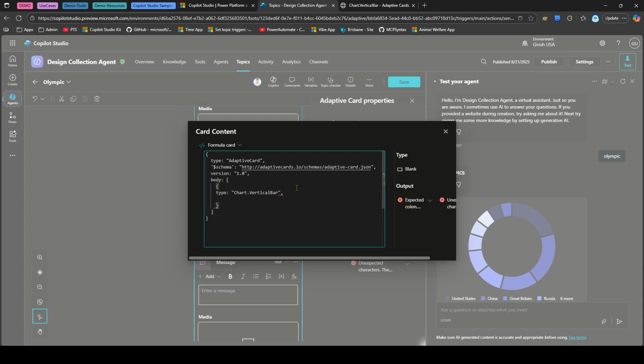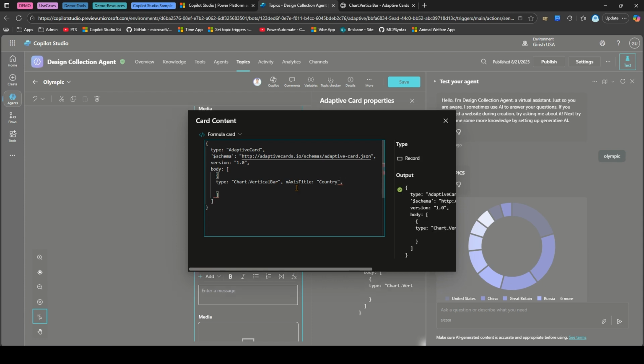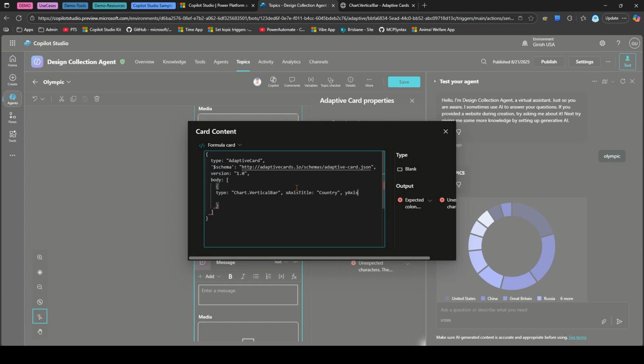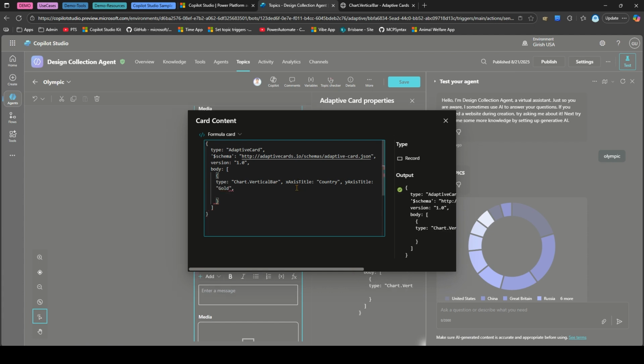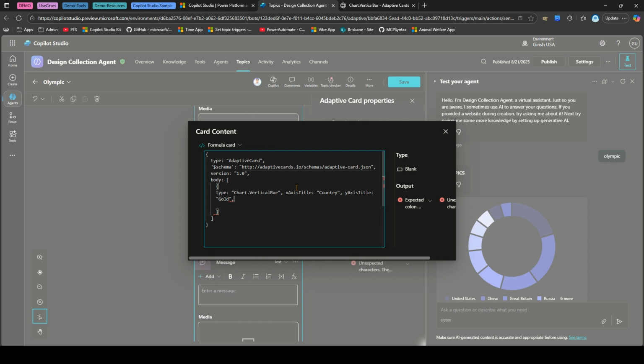Then we need to specify the x-axis, right? As per the syntax, we need to specify the x-axis, maybe title. Now the x-axis for me is country, so I'll just say country. And I need to specify the y-axis. So y-axis title colon, and I will show gold medal, right? And I can specify the color set. I want diverging or whatever I want. So I will just say color set.